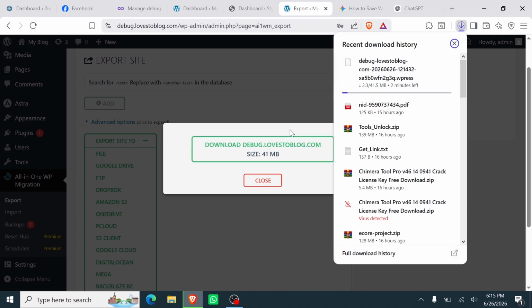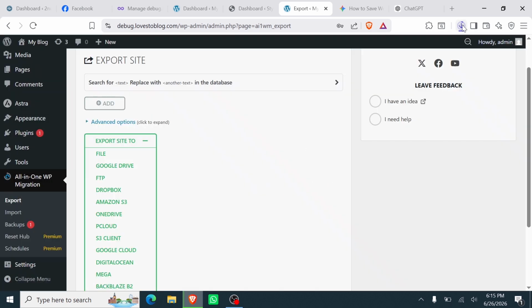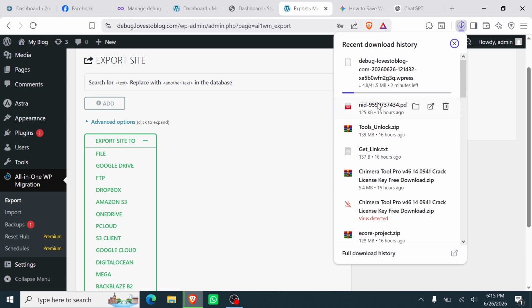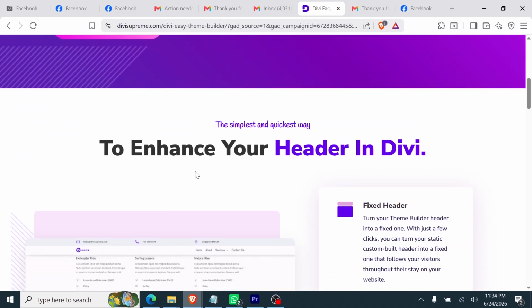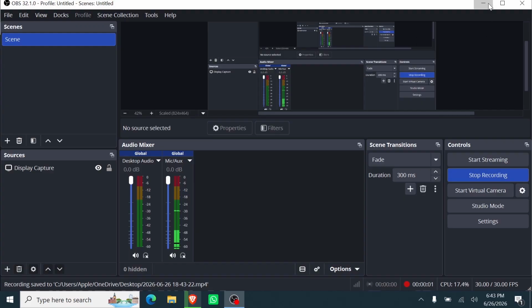In the same way, from another WordPress site, click on All-in-One WP Migration, select the file from Import, select the WPress file, and the complete website is ready.